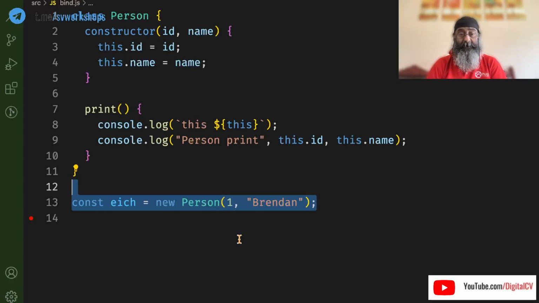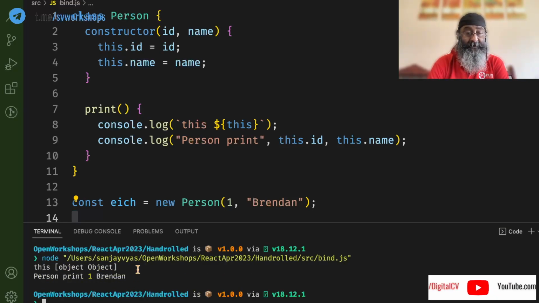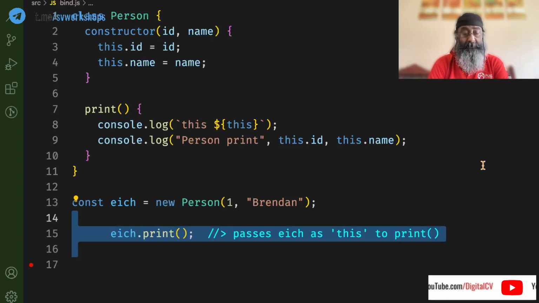Let's instantiate an object of this type and print it. When we do this, we can see that it prints that this is an object, and it prints 1 and Brendan.